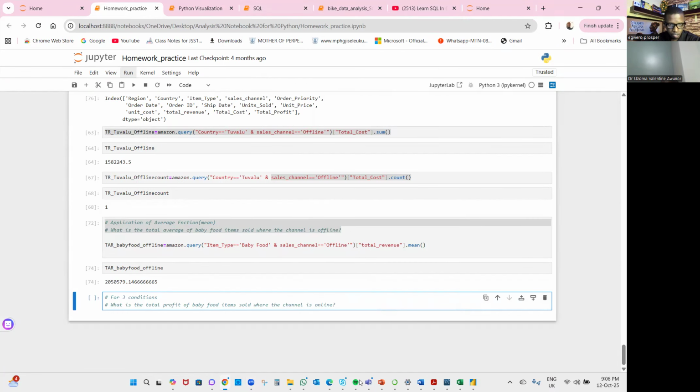Okay. So if you can zoom a little from that same place where you zoomed the other time. So the question is what is the total profit of baby food items sold where the sales channel is online, and order of priority is H. So you can go ahead now. And order of priority is H. Okay. You can see it, Abby.